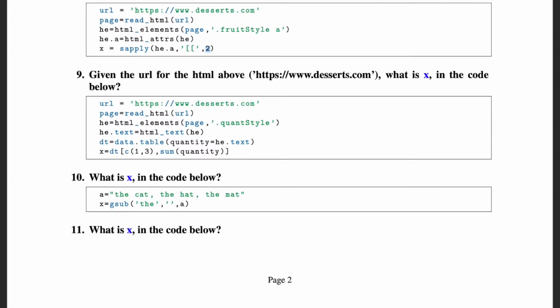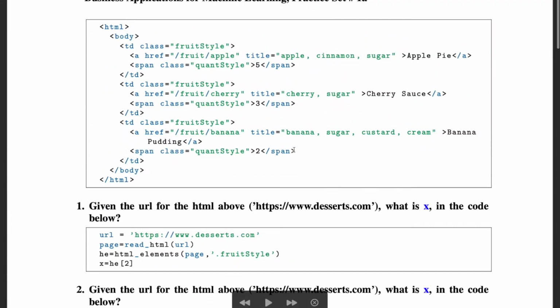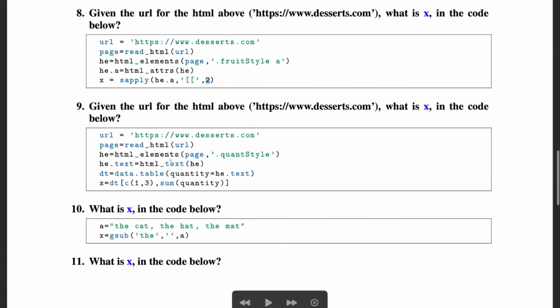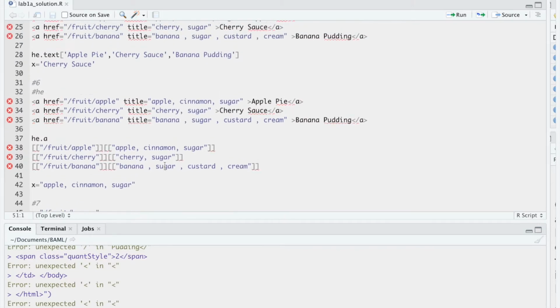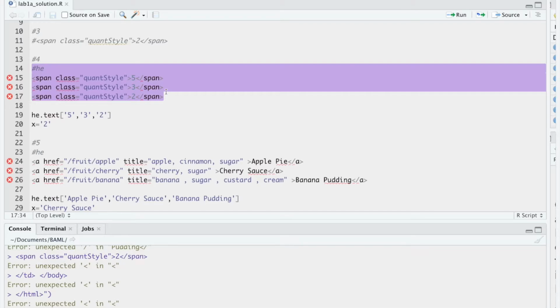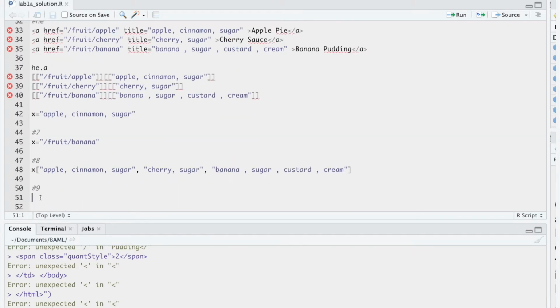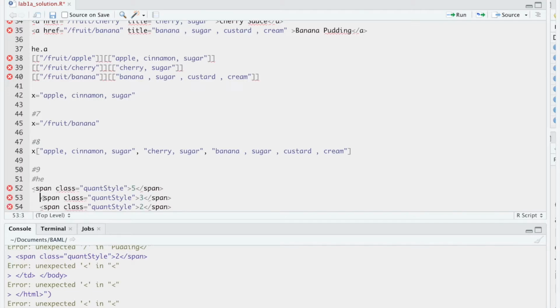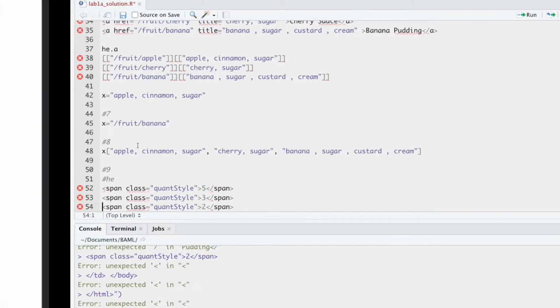All right, here, now we're switching back to HTML's quant style. The quant style, if you remember from up here, the quant style is these values, and I have those. So number 9, let me go ahead and do that. So let me go ahead and grab the quant style ones. Those are the spans. Right here. Number 9. All right, let's go to number 9.